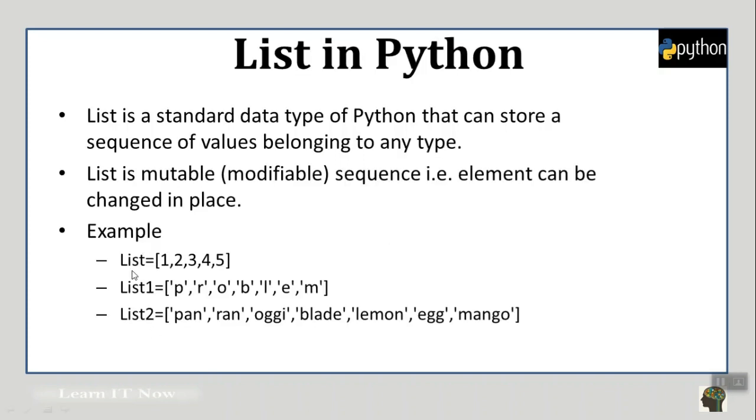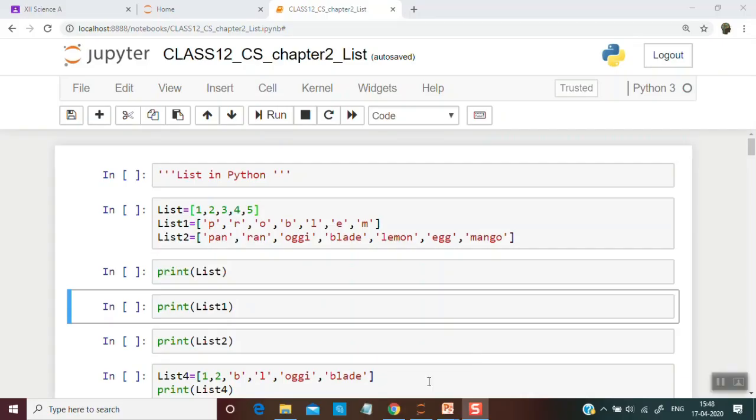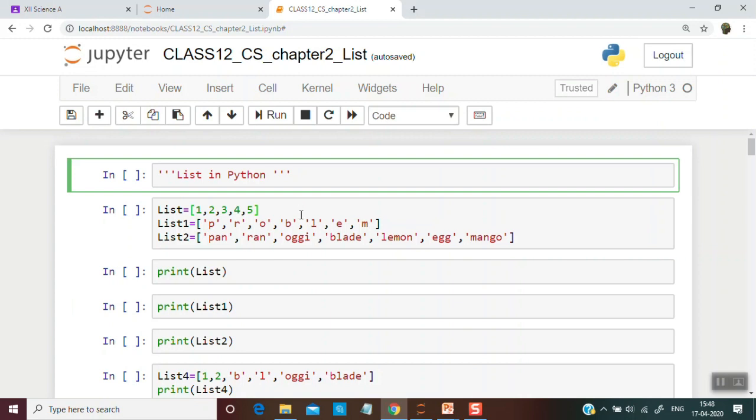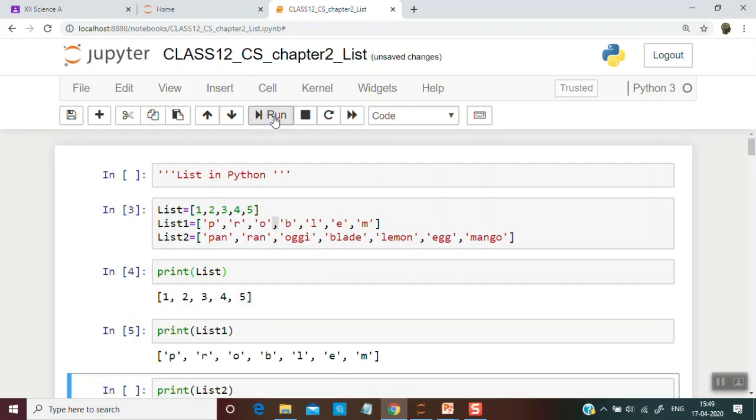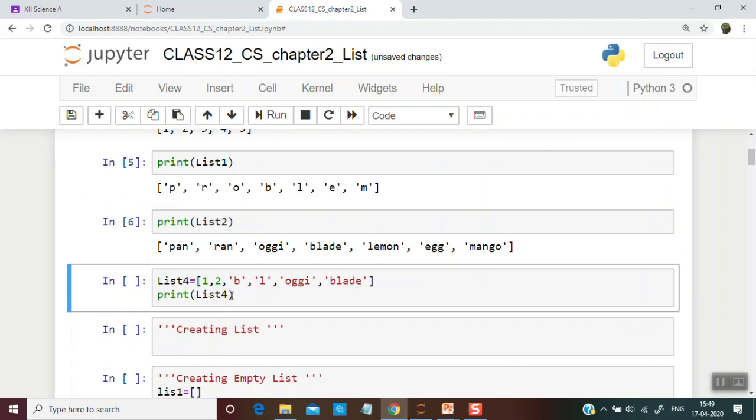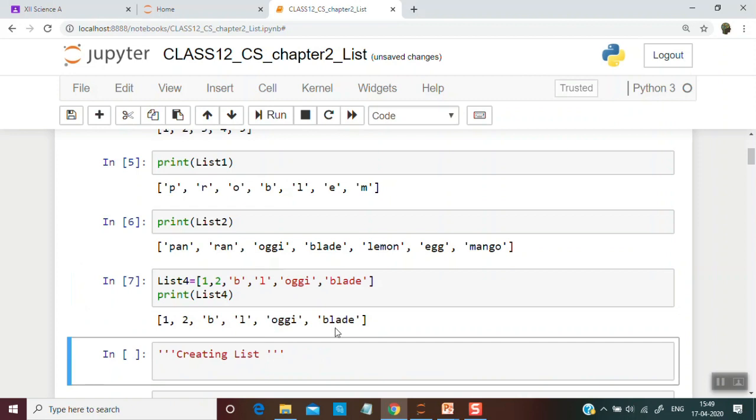So here are three examples of list. This is the list of numbers, list of alphabets, and list of names. Let's see the different examples of list. So we have a list which has numbers. List 1 has numbers, list 1 has alphabets, and list 2 has different names. So if I run this, I will get the various lists. Now in this example, I have shown that a list can comprise various elements of different data types. So if I print this, I get this value.